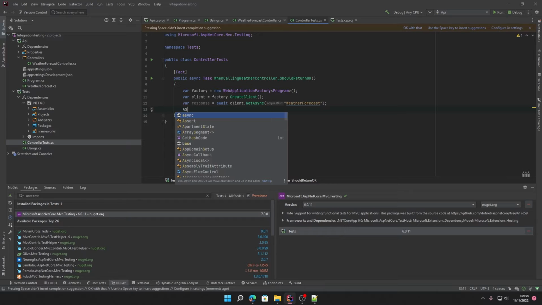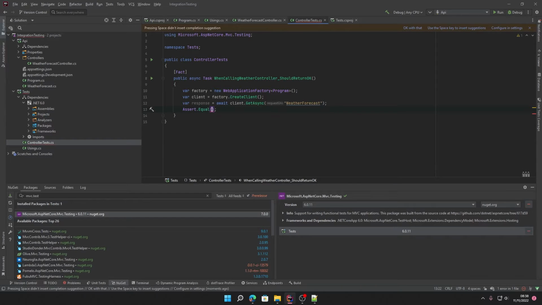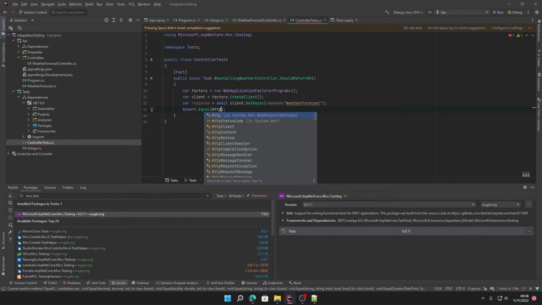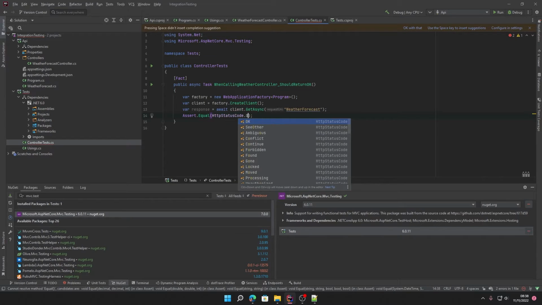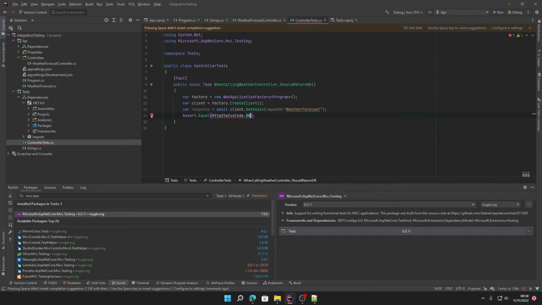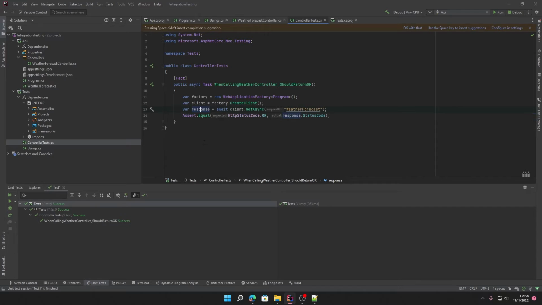And we can then just do Assert.Equal. We want it to be HttpStatusCode.OK in this situation, and we're just checking the response.StatusCode. Now, if I go and run this test, we should get a success.